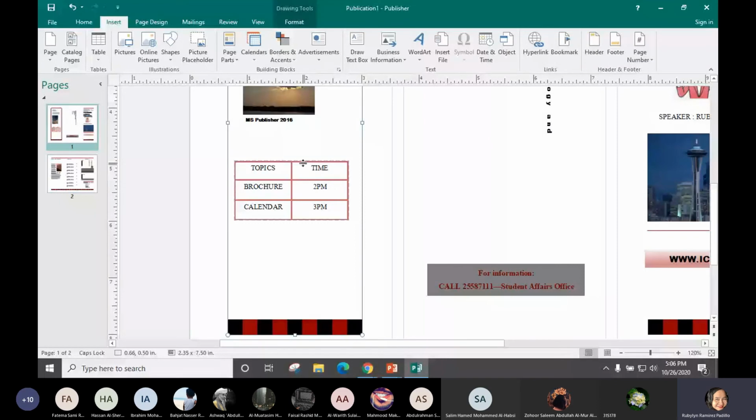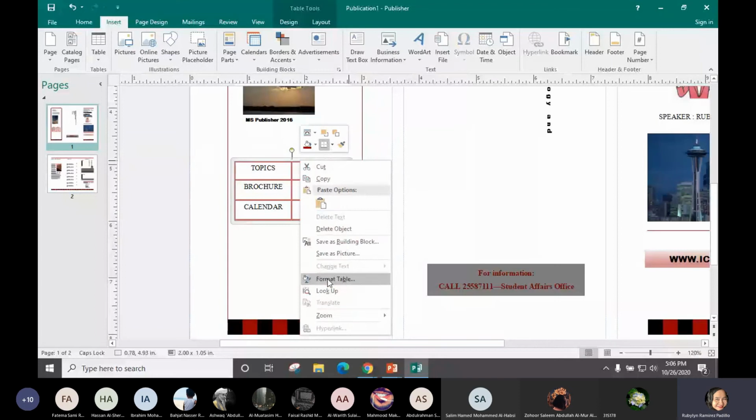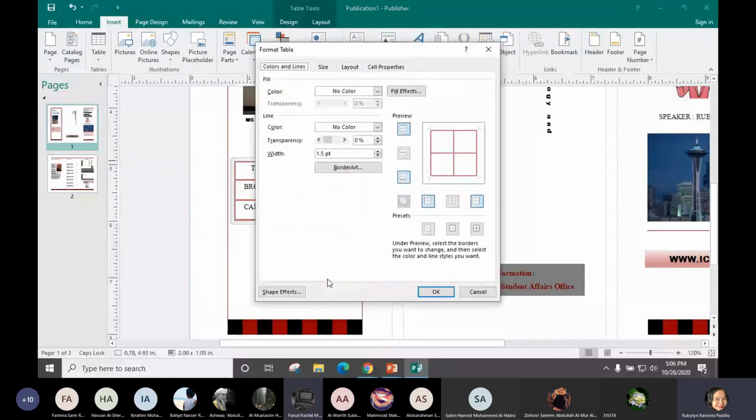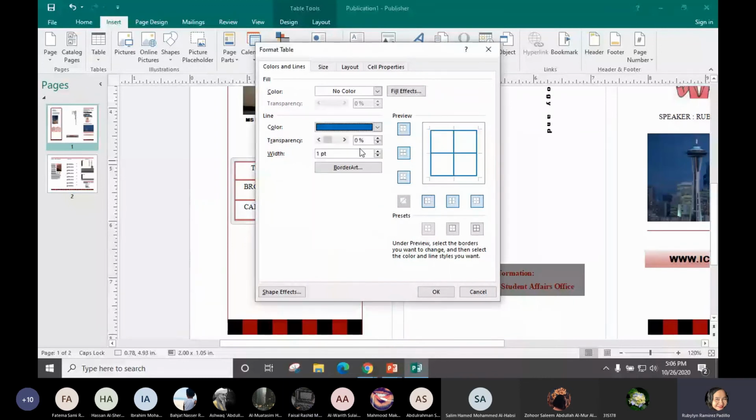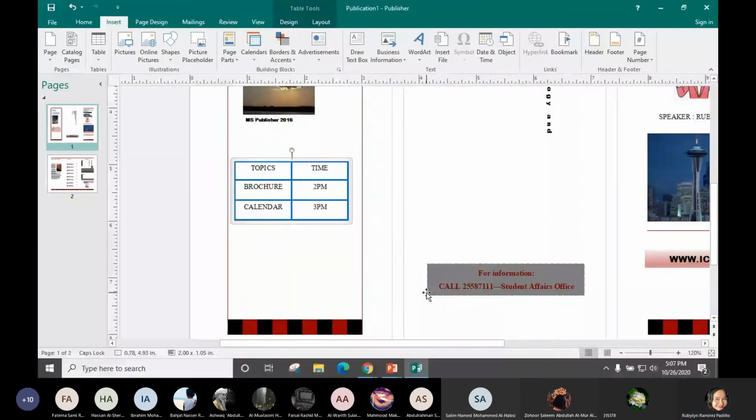What have we done? Again, what we did was select the table, right-click, format table. After you format the table, you choose this. Okay? And then change the color. Let me just change it for you to see. I want to make it bigger or thicker, so I will choose the width and then apply OK. Are you following?